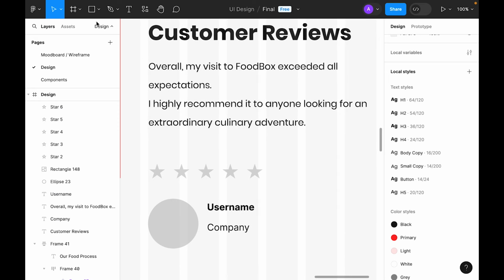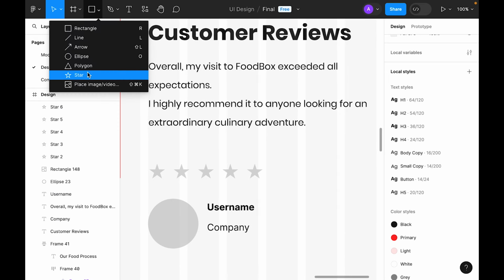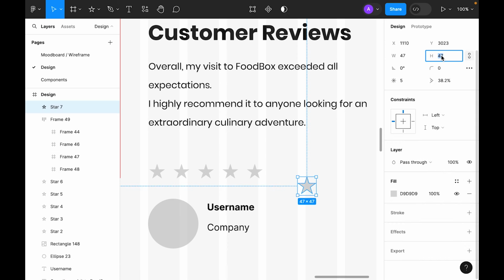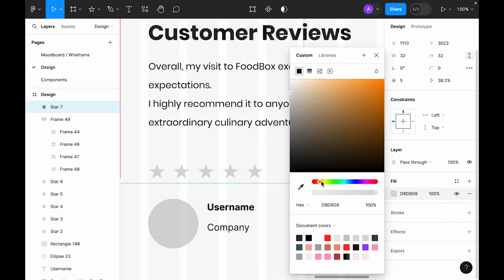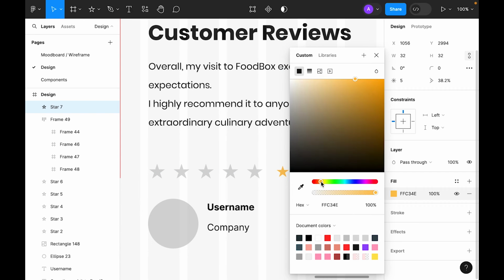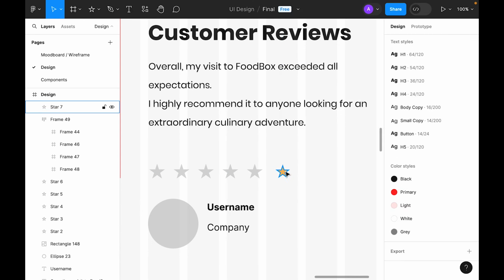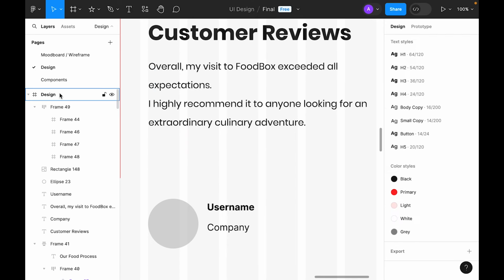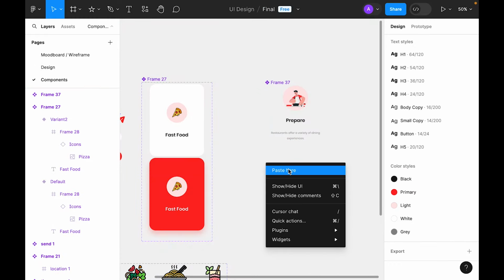If you want to create a star, you just need to go to the shape and select star and make it 32 by 32. The color should be something like, make it slightly orange. Okay, let's delete this and also create component, cut and paste it inside the component.